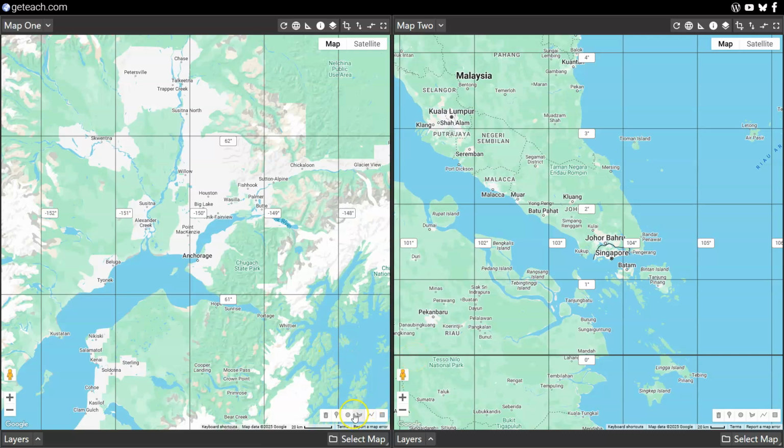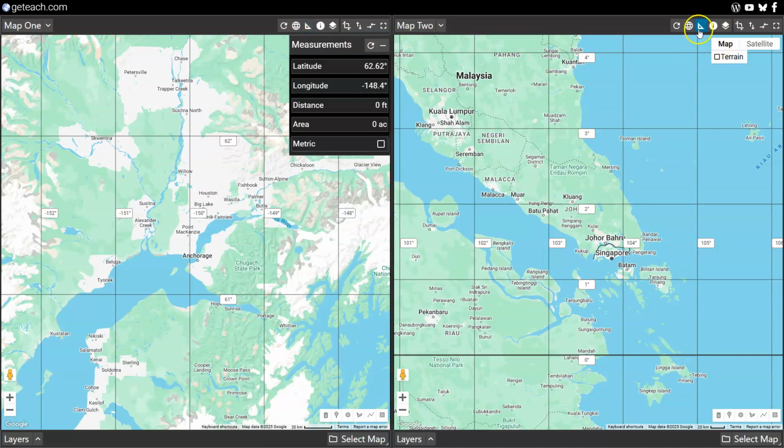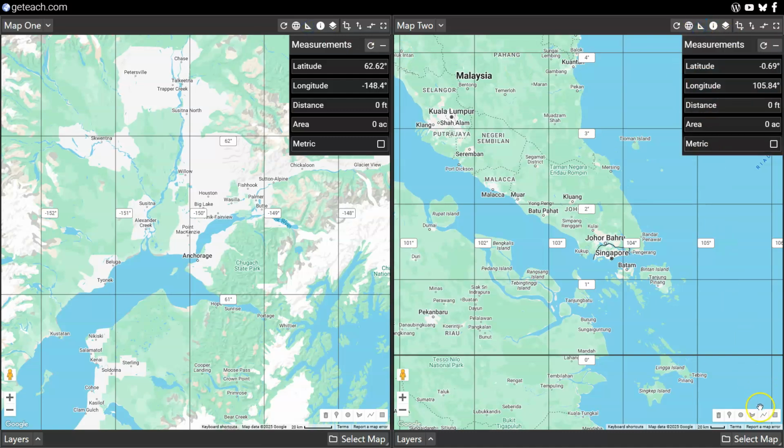Now, there's a measurement tool in geteach.com. It's right here where it says measurements. We'll go ahead and open them both. And all I have to do is create a line or a path to do the measuring. So it says draw a line here at the bottom right. I'm in the middle right now where my icon is. I'm just going to click that draw line.